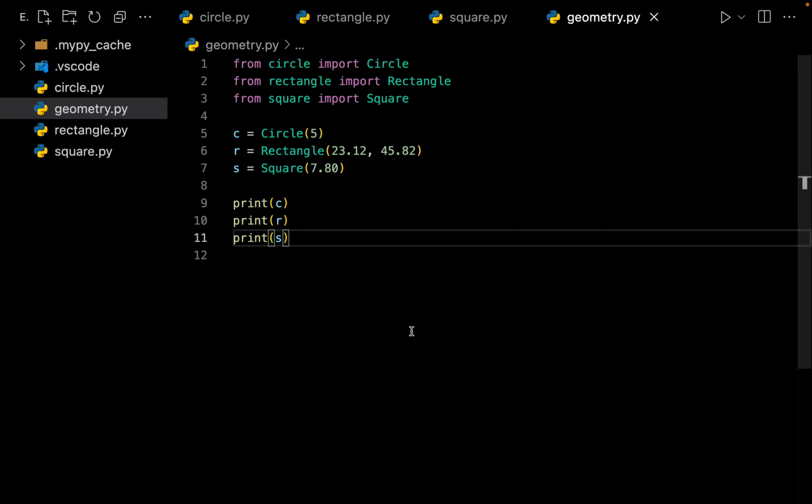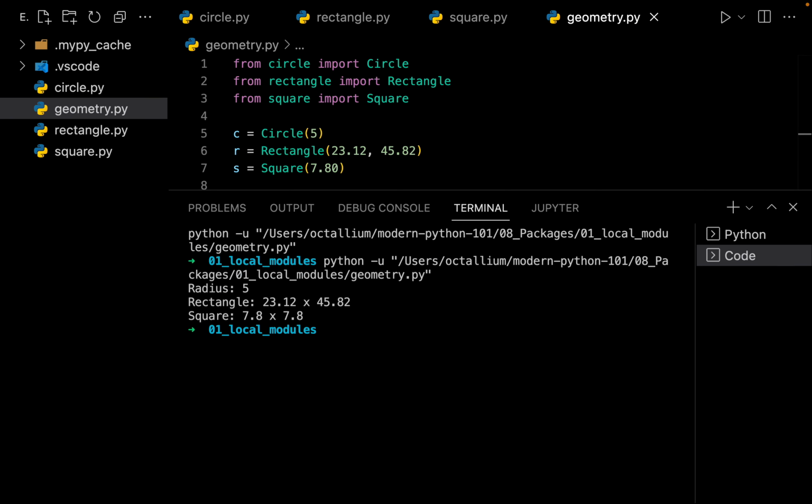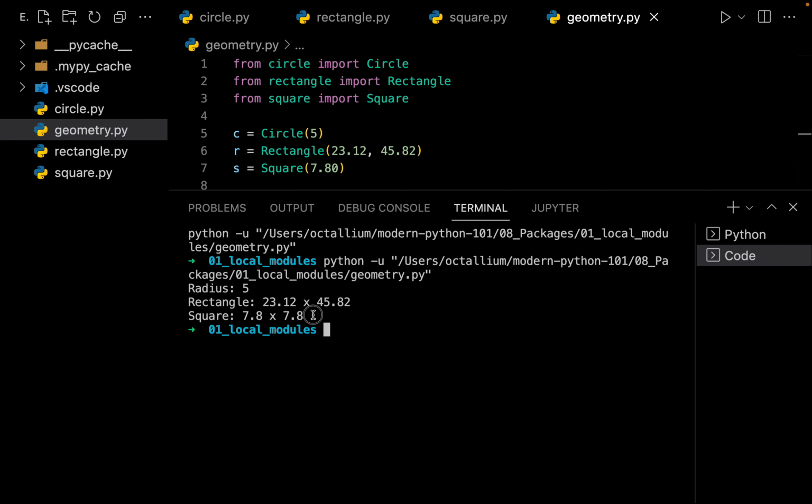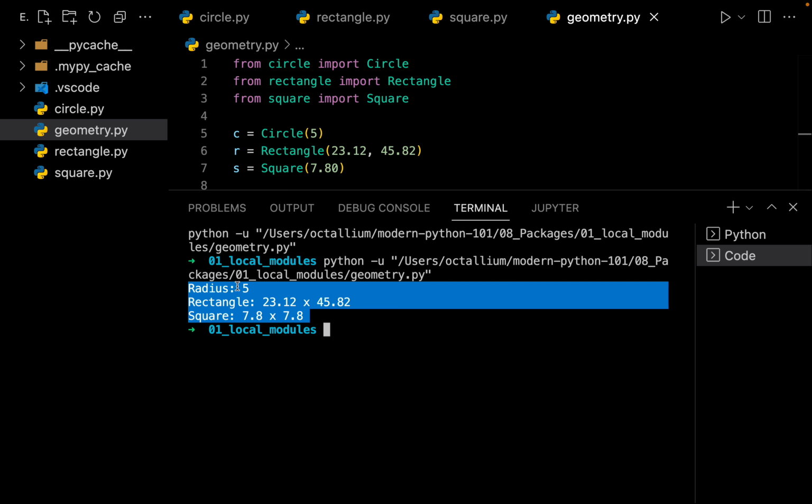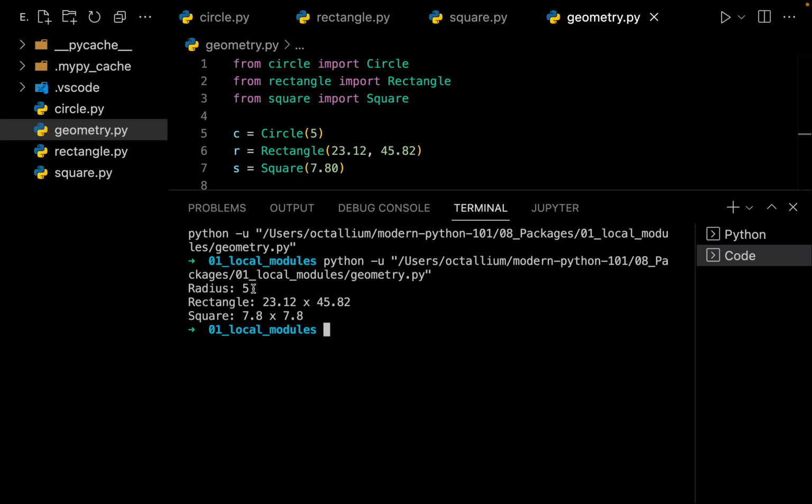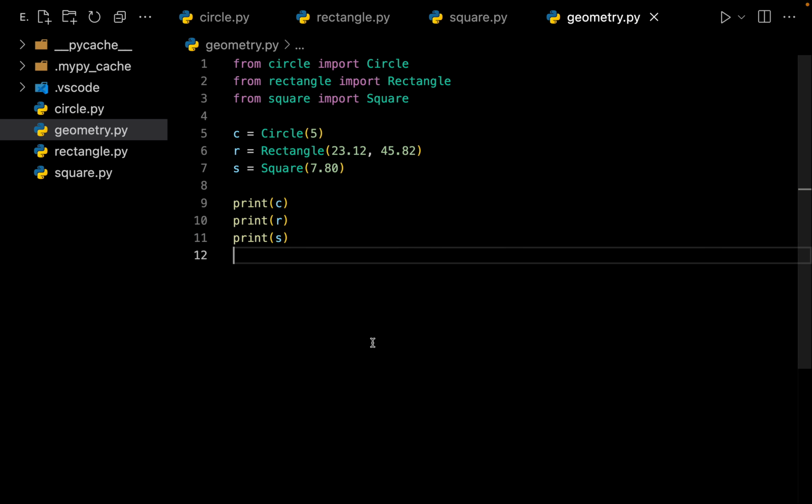Let me save it and let me try to run this file. So as you can see, we have the right output. First one is a circle with a radius of 5, then we have a rectangle, and then we have a square. So in this example, what we did is we created different modules. But if you look closely, square, rectangle and circle, all of these things belong together. And we can create a package which I will show you in the next video.